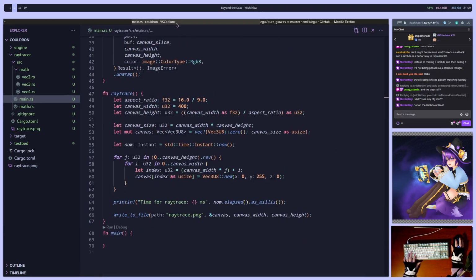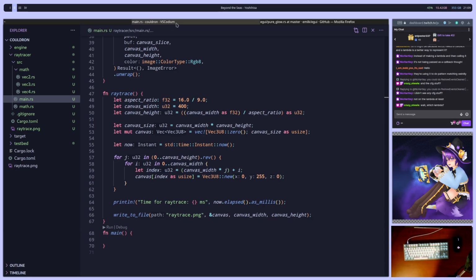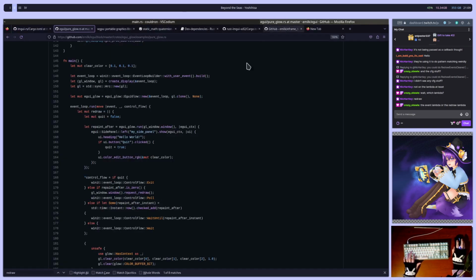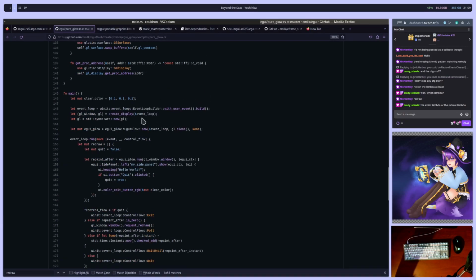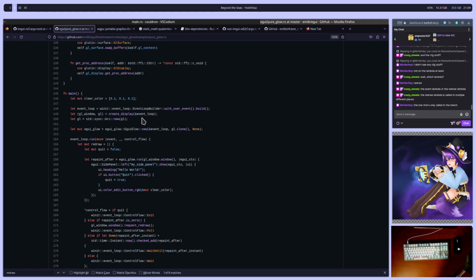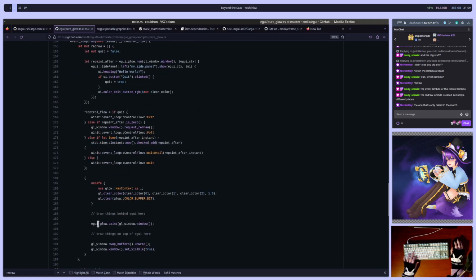But yeah, this would be completely avoided if I just wrote my dang platform layer in Rust. But all right, hold on, pausing that thought. Before I decide to use this, what is eGUI-glow.paint?